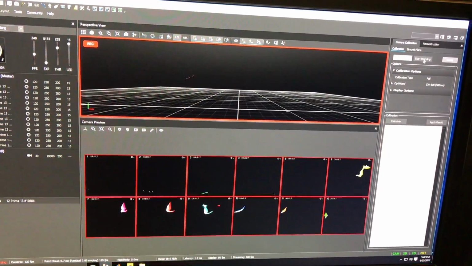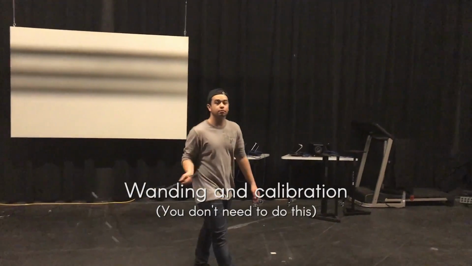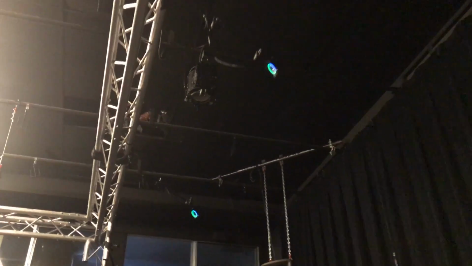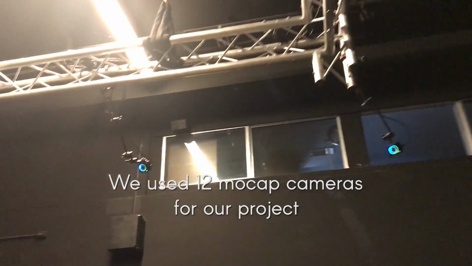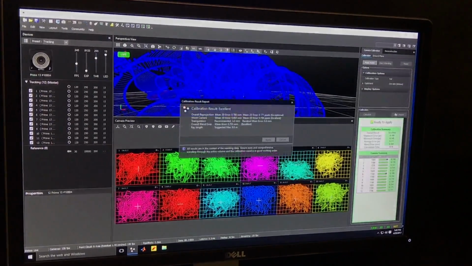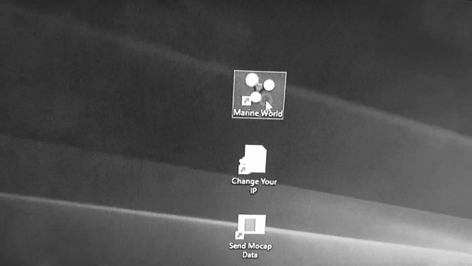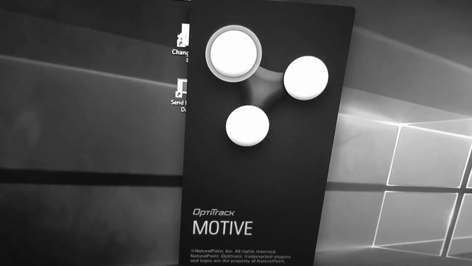The location capture results should be different depending on how the system was calibrated. But don't worry, we already did the initial wanding and calibration and saved it as a project file on the corresponding computer. So you just need to launch and run the file.